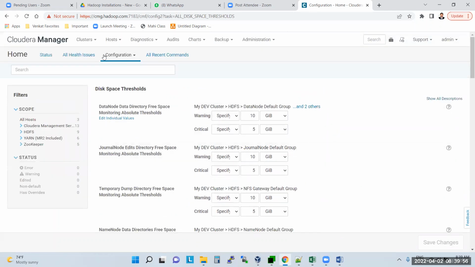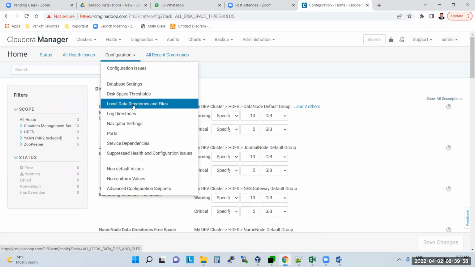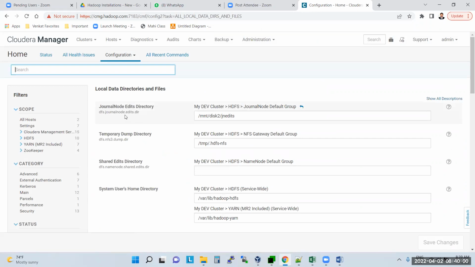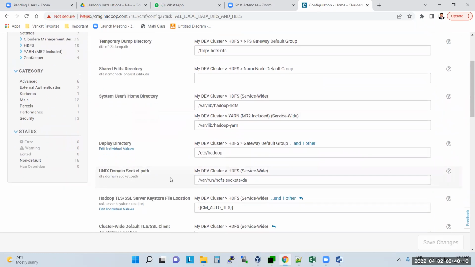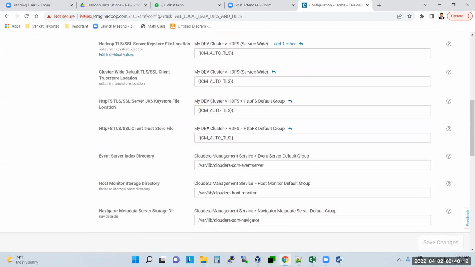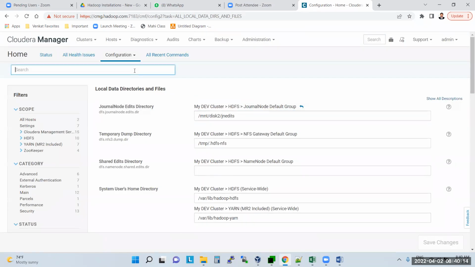Then local data directories here. If you want to see which directory the NameNode edits are stored in, this is where the edits are stored. And the FS image location, you can see the FS image.